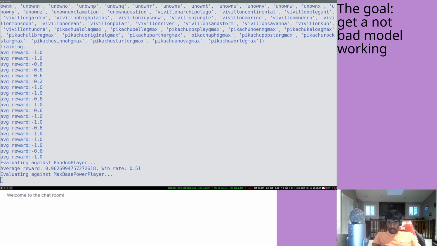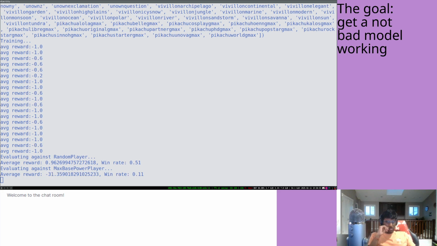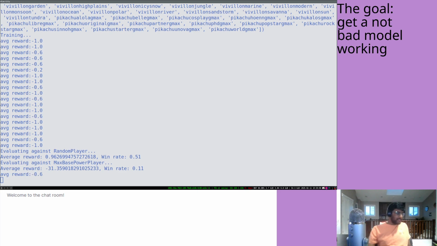I don't fully know how to get this to work. So this is just kind of a watch and see. I also don't think there's anybody doing too much watching of the stream, but 51% against a random player and 11% against max power. This is much better than last time. This is very good progress, right?